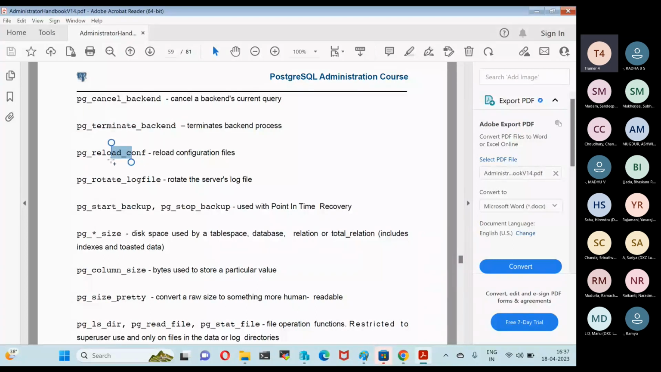pg_reload_conf reloads the configuration. Without using pg_ctl, from the Postgres command line you can reload the configuration by calling pg_reload_conf. pg_rotate_logfile will close the current log file and start a new one. We will learn start backup and stop backup when we get to the backup lesson.